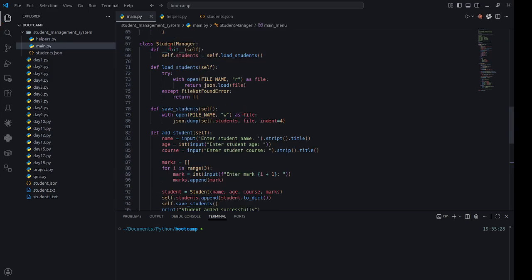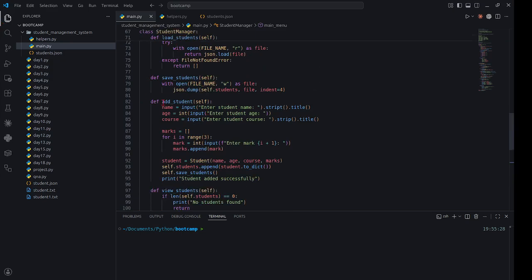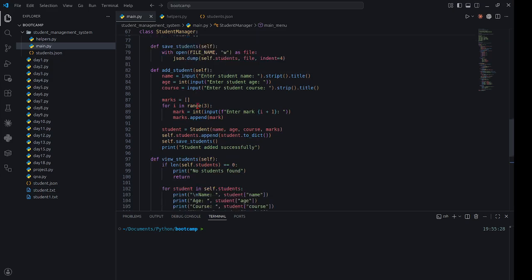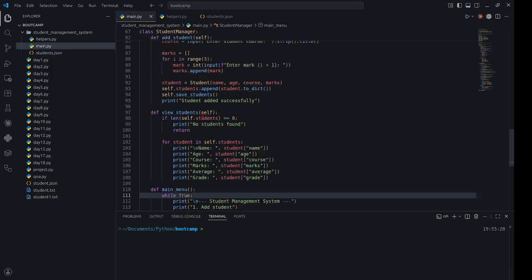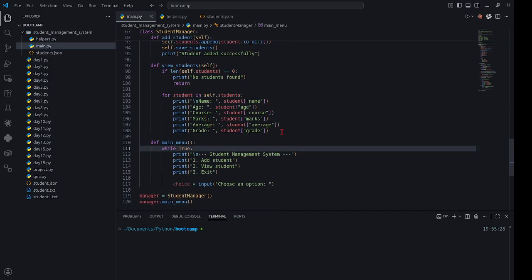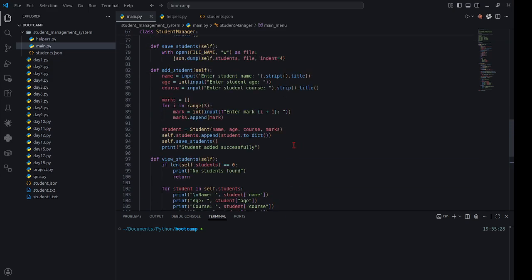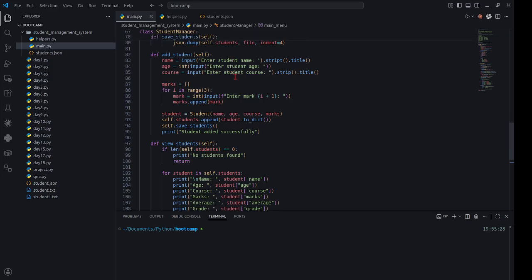So our student manager has load students, save students, add student, and then view students methods, right? So we want to add another method called update student, right? With the update student, we are supposed to update a student's what information, right?